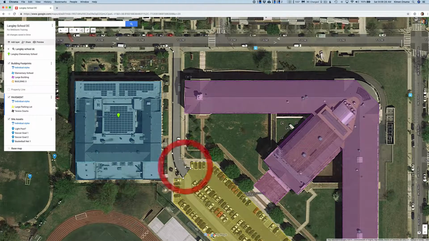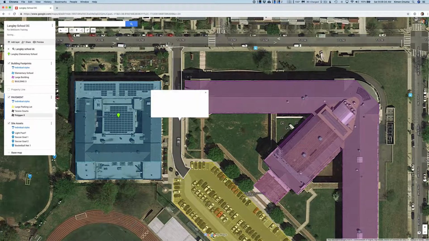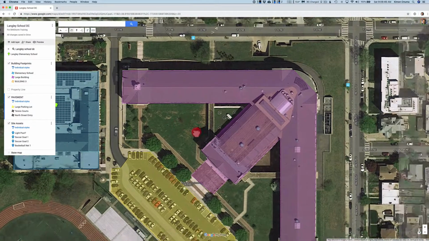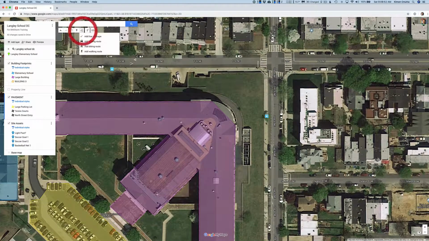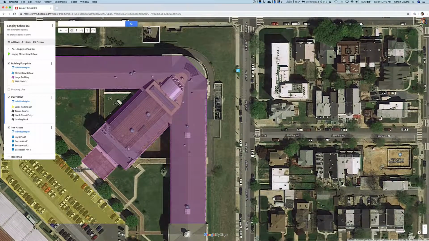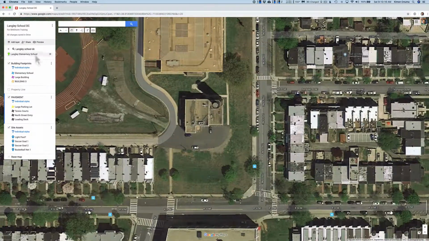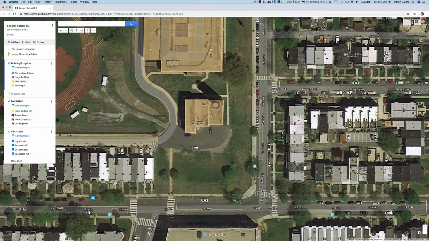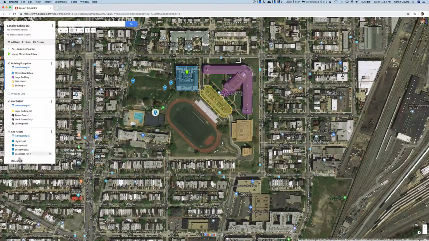Another shape for the access road, the North Street coming into the parking area. Loading dock. You can keep on adding as many as you want, or just keep it very high level like this. It just depends on what you're trying to capture. Another building here. We don't know yet what this building is. It might be a power plant, it might be a classroom. We'll have to check that later.